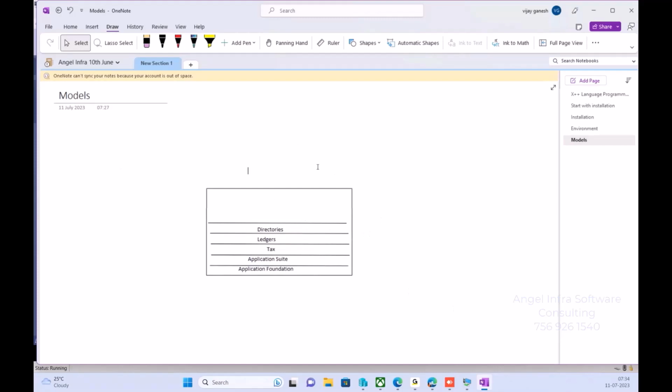So as I explained, this is Dynamics 365, right? If you take this Dynamics 365 as a whole, this is completely developed by Microsoft. That means all the models available here are provided by Microsoft.